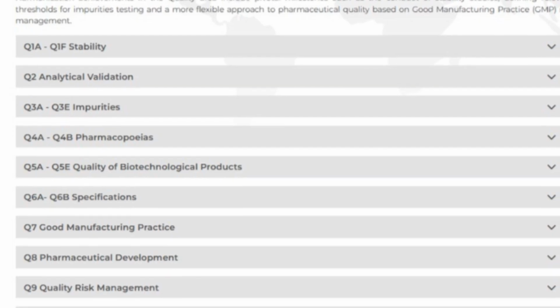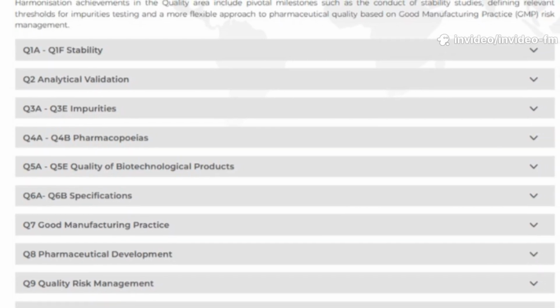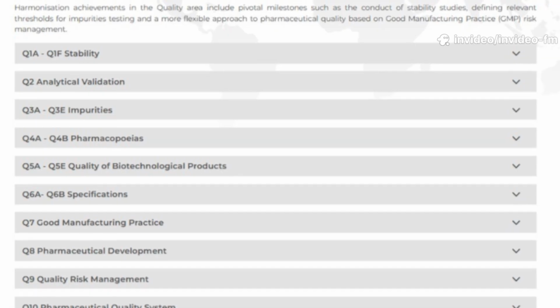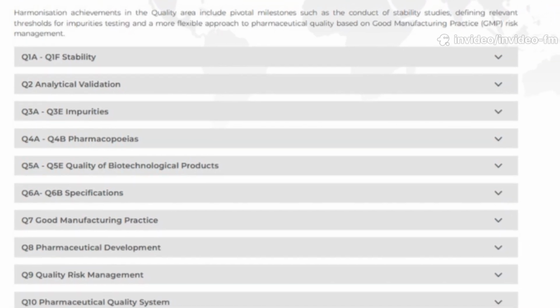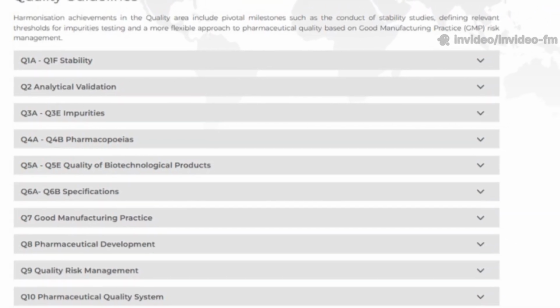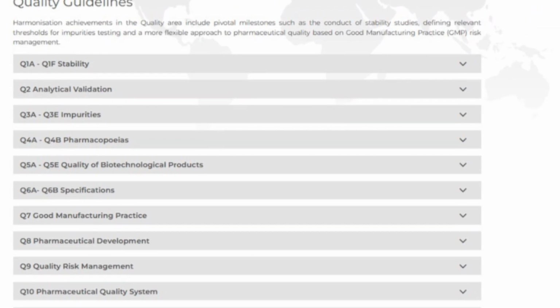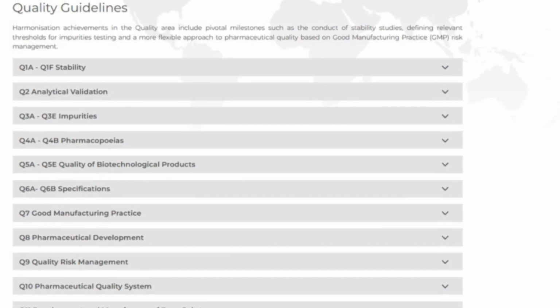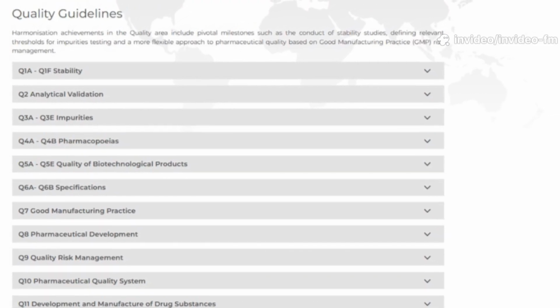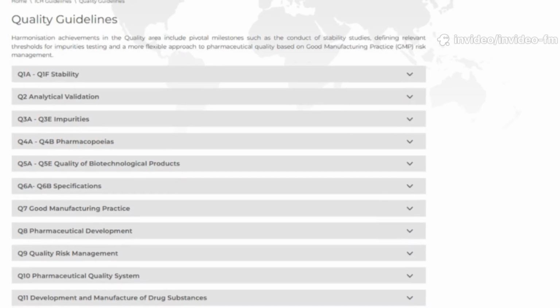This guideline defines the stability data package for a new drug substance or drug product that is sufficient for a registration application. The purpose of stability testing is to provide evidence on how the quality of a drug substance or drug product varies with time under the influence of a variety of environmental factors such as temperature, humidity, and light.